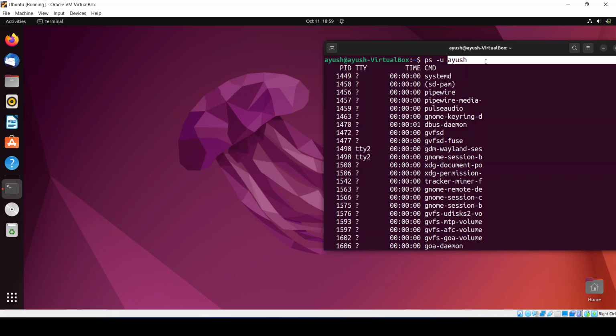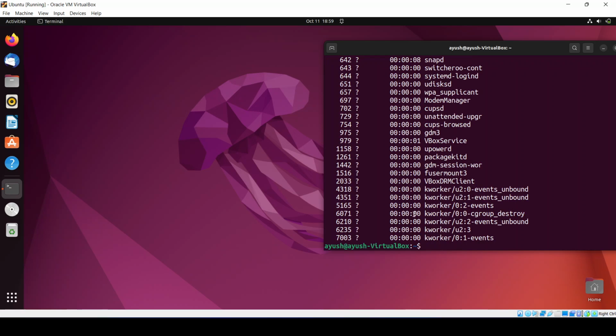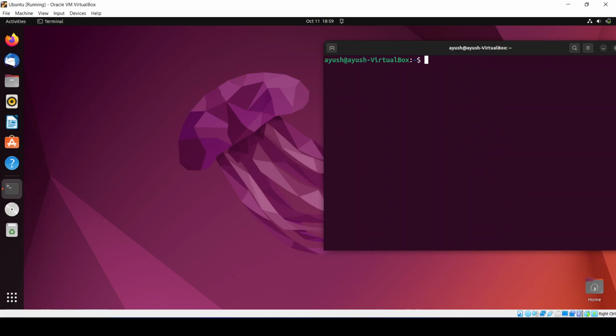Actually I am one of the users of this operating system. If I use -u root, here you can see these are some processes which are being used by the root user.